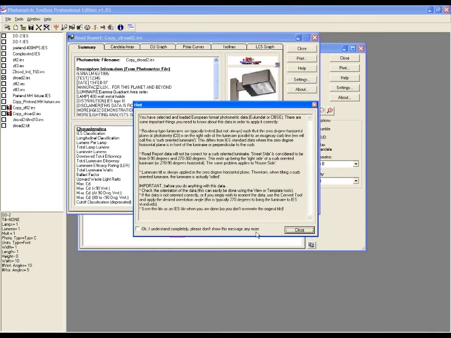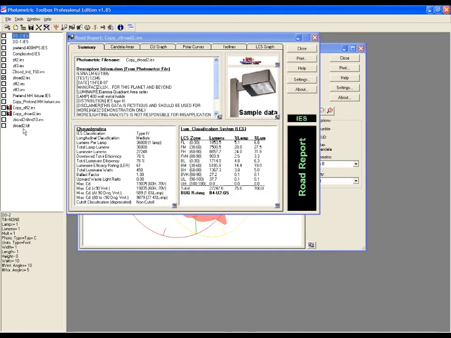And now you can see Toolbox has saved the file. Let's close the hint. Save the file over here, zlroad2.ldt. That's the EU LUMDAT with the new extension. And so you can think of it as a conversion between formats, but the process is essentially save as.